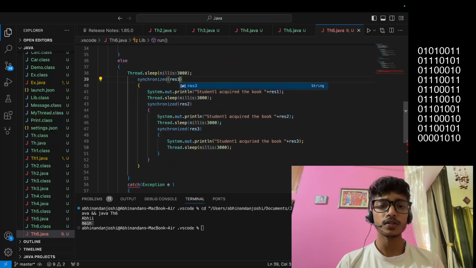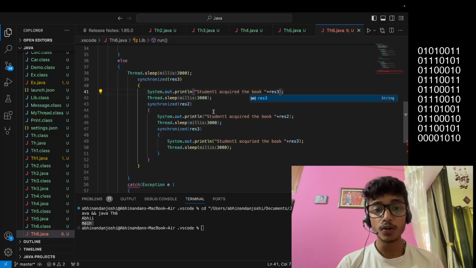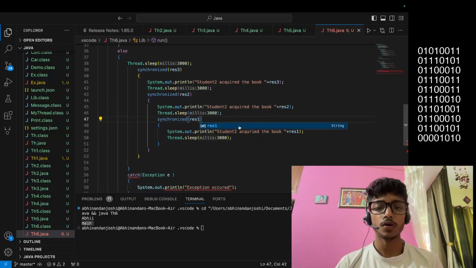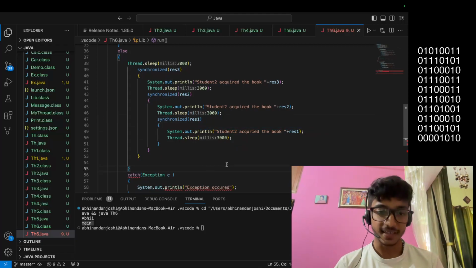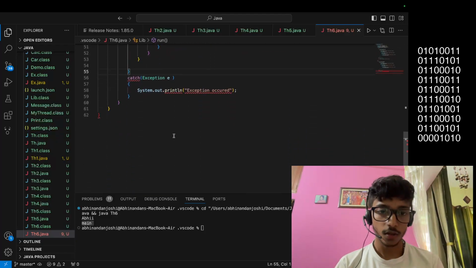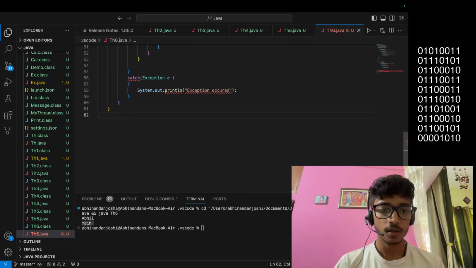Now what I'm going to do is acquire the resources in the reverse manner. Why so? Because I want to cause the deadlock. And 1. Okay, resource number 1. So this caused the issue of deadlock. Okay, what's the error over here? Can't get it.